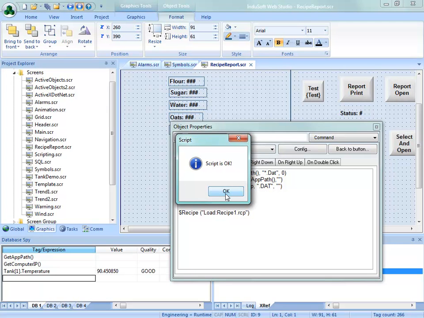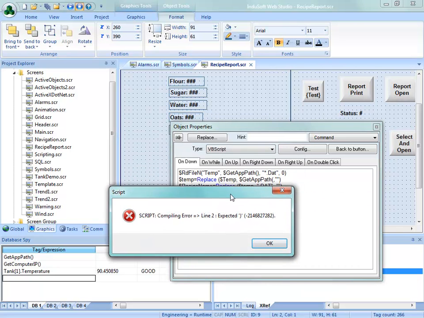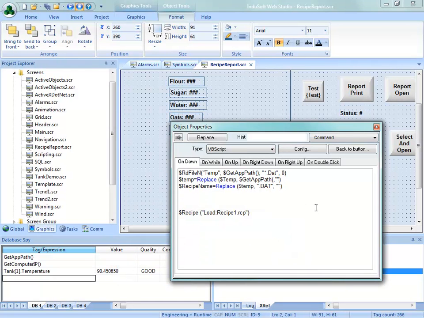It won't tell you if that script works the way you expect it to, but it'll tell you if the syntax is correct. And if for some reason you leave something out, let's say I'm going to remove a parenthesis there, check the script, it'll tell you, oh, it expected a parenthesis in line 2, and so that'll help try to solve that particular issue.